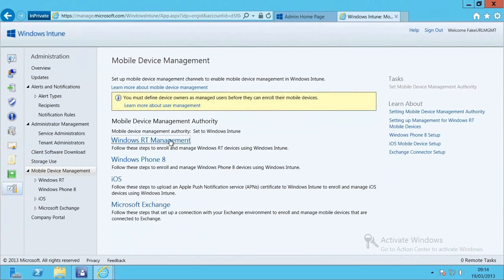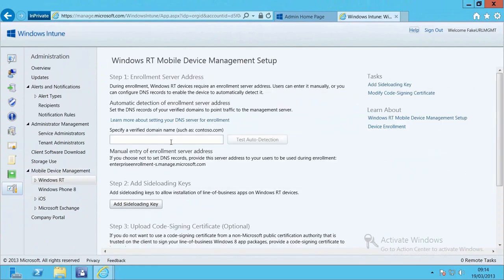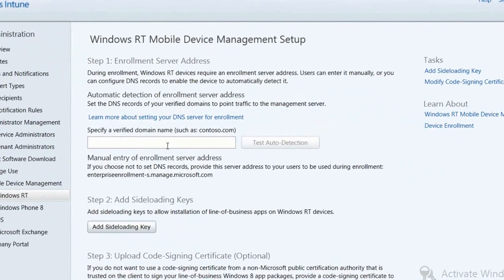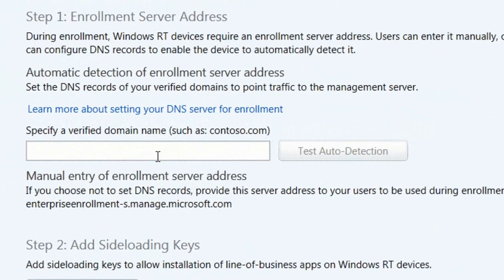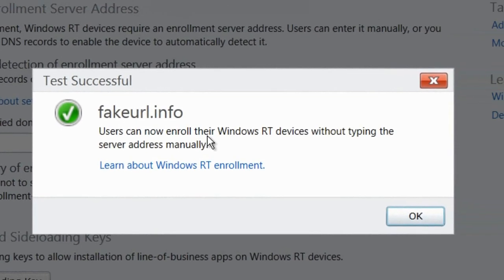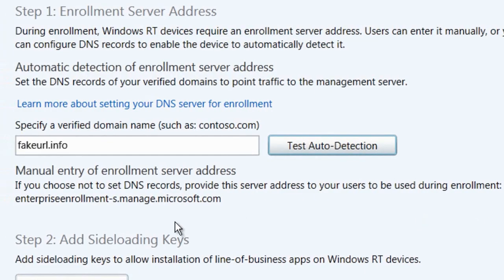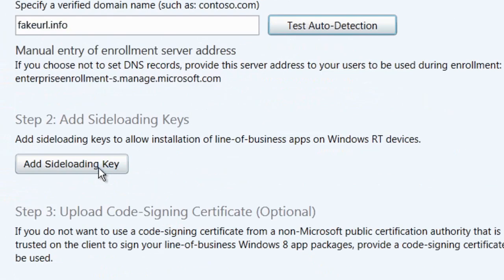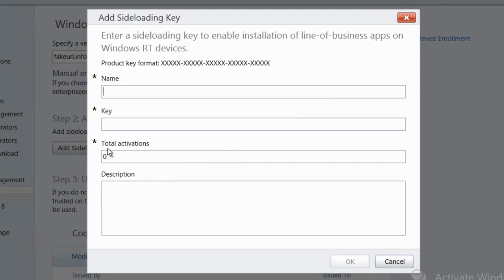Now we're going to go into Windows RT Management, and the first thing that we can do is set a more friendly DNS name for our Windows Intune tenant so that our users can find it, say, with their actual work email addresses. In this case, I've set up fakeurl.info to allow that to happen. Although, in fact, I haven't actually made all of the required changes, and we aren't going to use fakeurl.info later on. I'm now going to add in a sideloading key. You can get these from the volume licensing website, and you'll have to obviously pay for those keys in order to be able to use them.